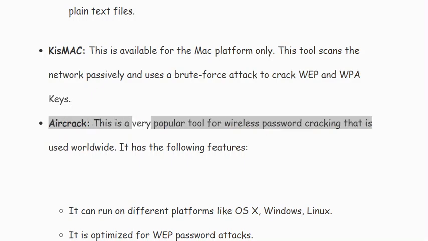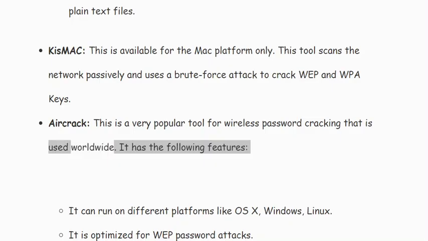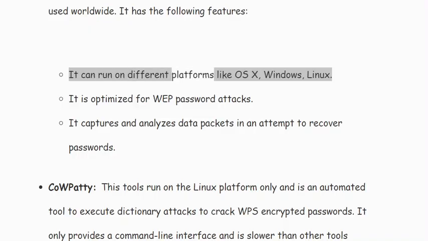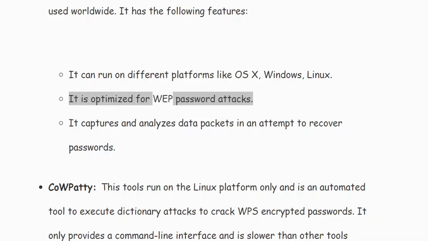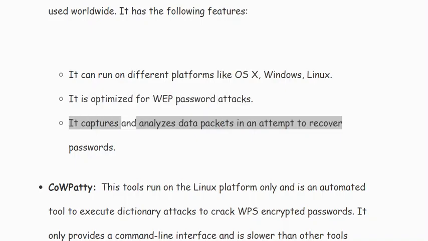Aircrack is a very popular tool for wireless password cracking that is used worldwide. It has the following features: it can run on different platforms like OS X, Windows, and Linux. It is optimized for WEP password attacks. It captures and analyzes data packets in an attempt to recover passwords.